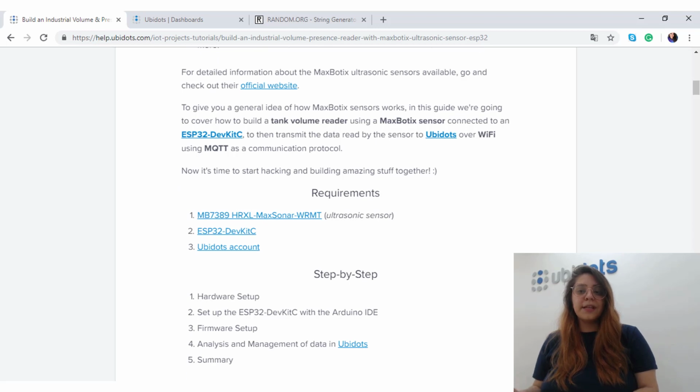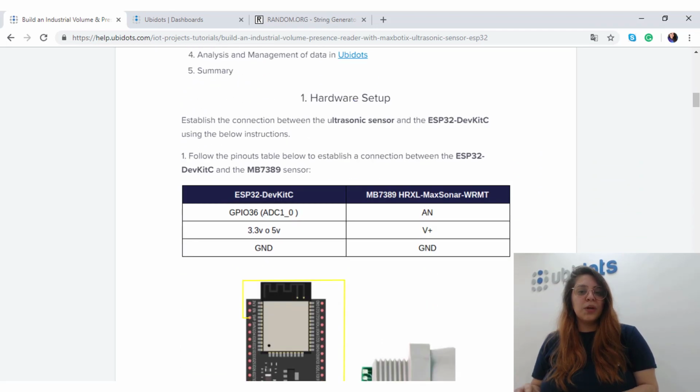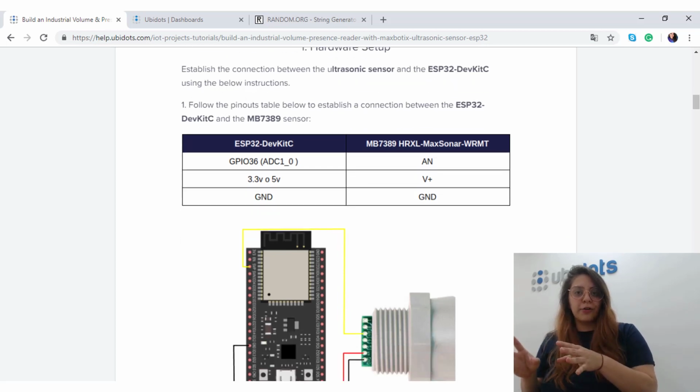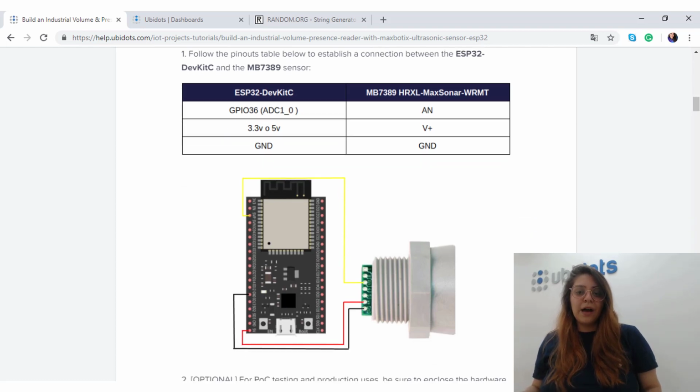Basically, the first step is to establish the connection between your sensor and your microcontroller. Here you can find a table which specifies the pinout of the board and of the sensor, and also you can follow this diagram in order to avoid any further issues in the connections.